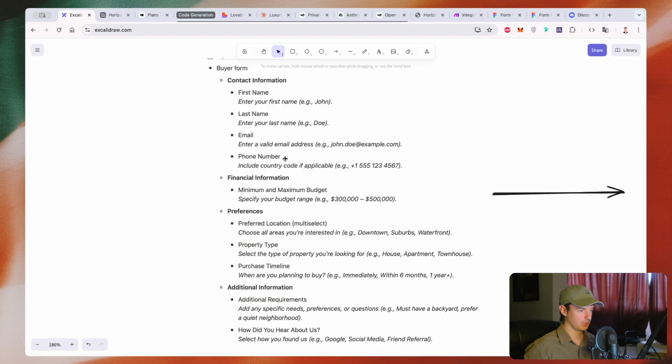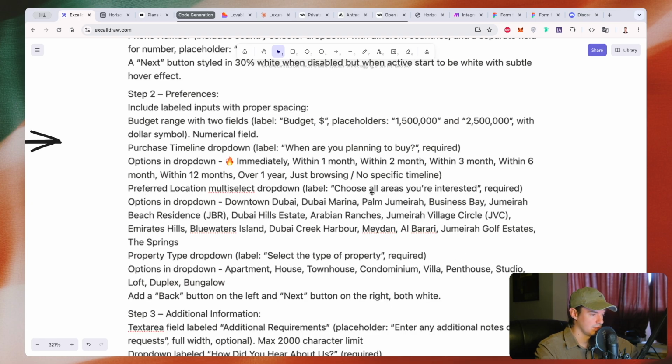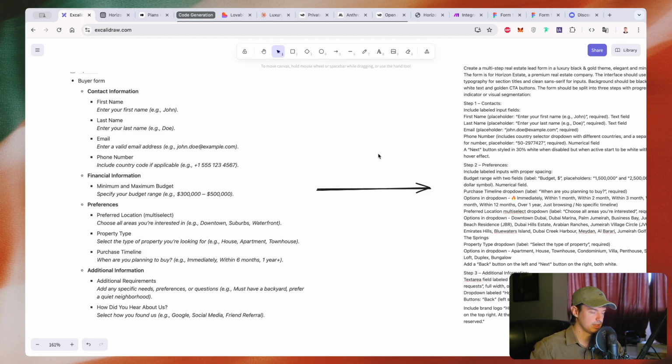Then we need to create more options. For example, if we have drop downs, we need to show all fields and all options inside these drop downs. I prepared this prompt for the Lovable and V0 tools: preferred location, and we show all of these locations, like 12 or 10. The same for property type, and we also need to mention whether it is single select or multi-select. This is important for creating this prompt with a detailed description.